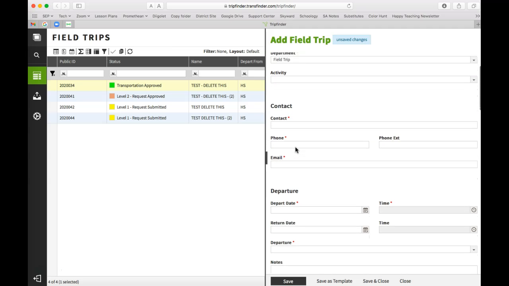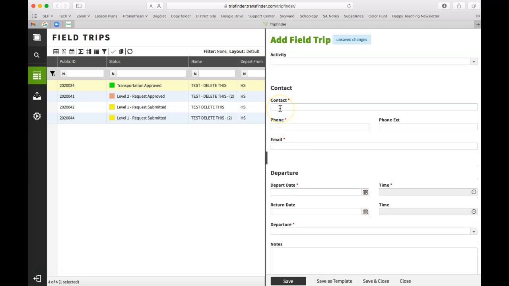Now you can skip the activity and then the contact information. Obviously, this is going to be your name. And for your phone, it's recommended that you use your cell phone here. It does require that you include the area code. If you don't, it'll make you go back and put that in, and then you'll be putting in your email.